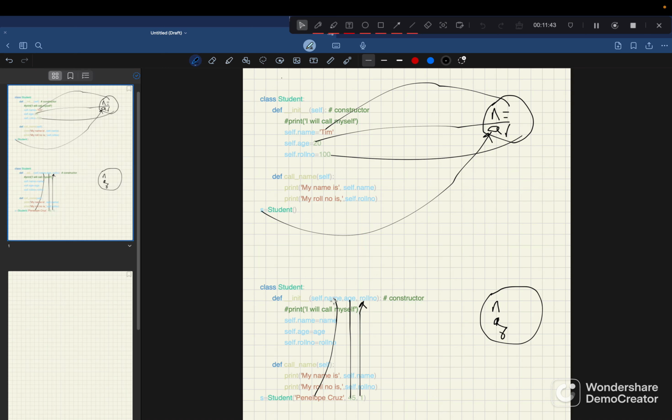So now name is here. What is self.name? Self.name is whatever we provided, Penelope Cruz. Age is 45. Sorry for the bad handwriting. And roll number is 1. So that's what happens behind the scenes.